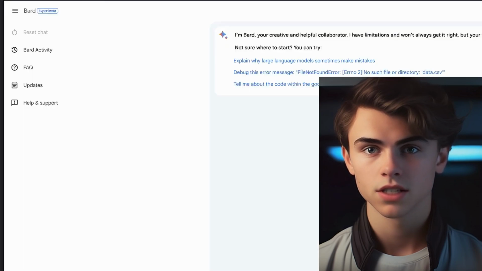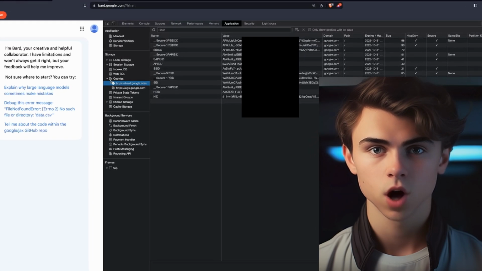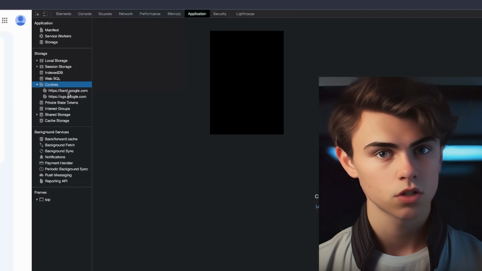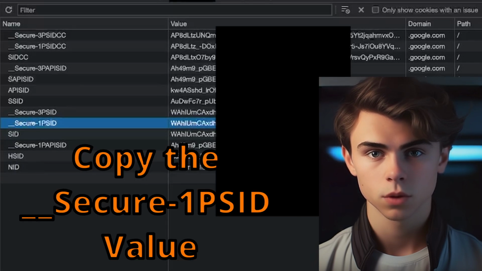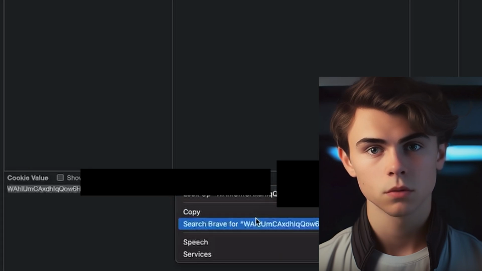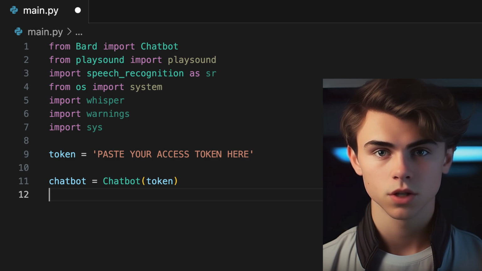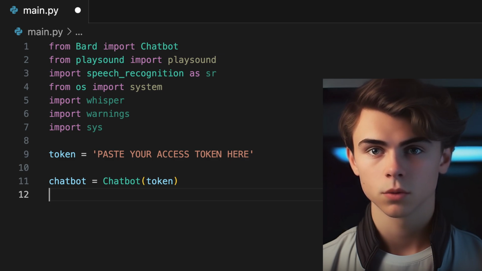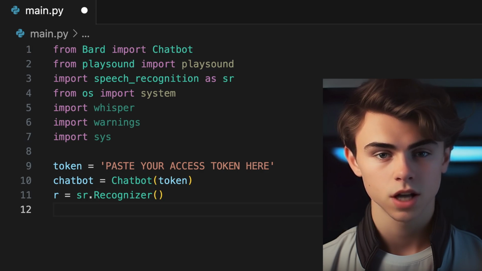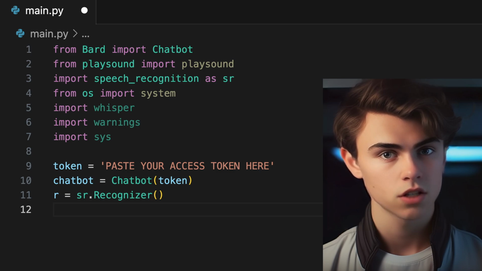To get the Bard access token, go to bard.google.com with your account that has access. Open the developer options for your browser, find the cookies tab, and click that. Within the cookies tab, we will copy the secure 1PSID value and paste it inside the quotes in our code. Next, let's create a chatbot variable to initiate the chatbot class from the Bard library. We will pass the token variable inside the parenthesis. Then we can initiate the recognizer class from the speech recognition library in a variable called R.